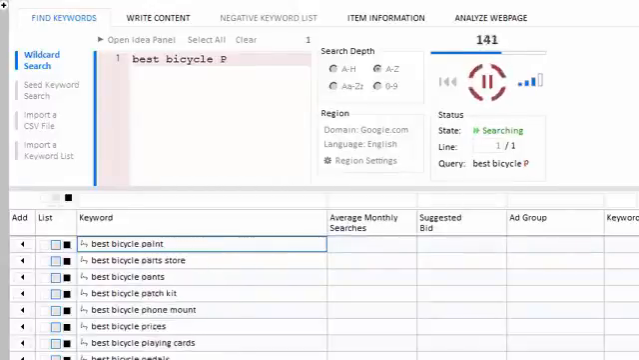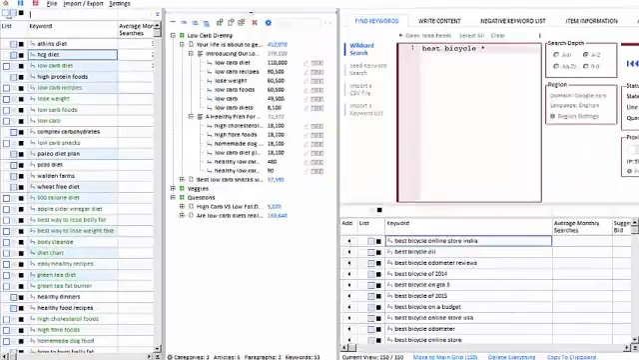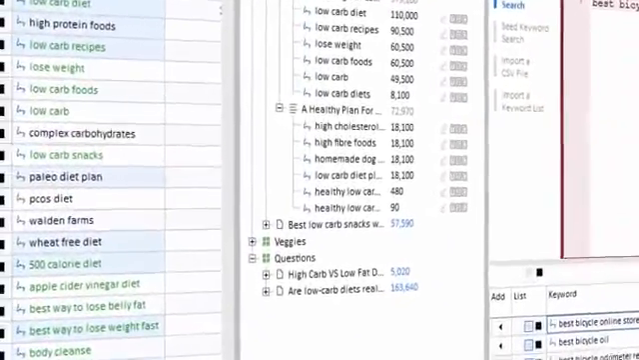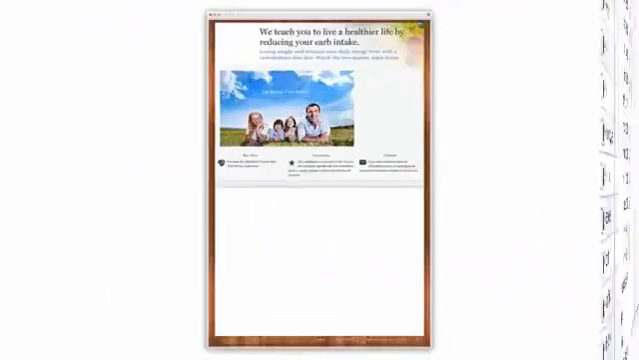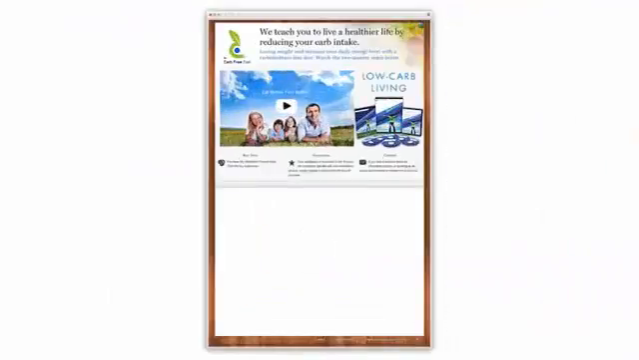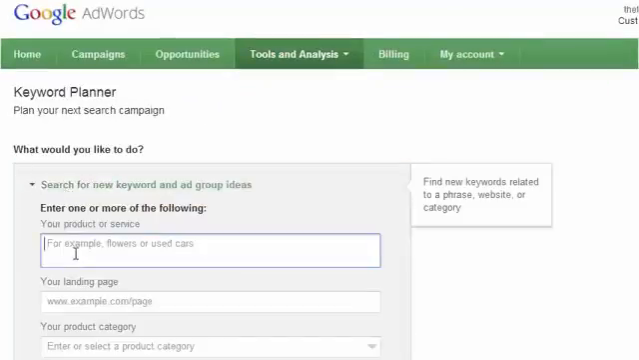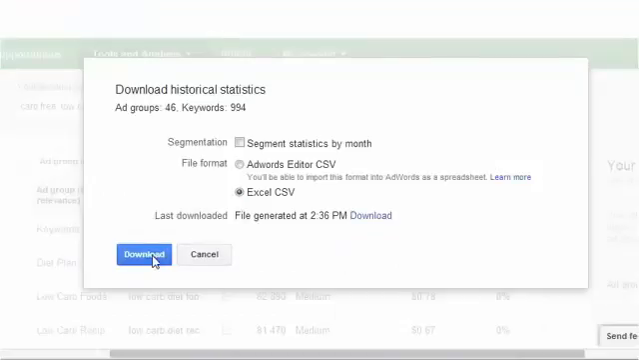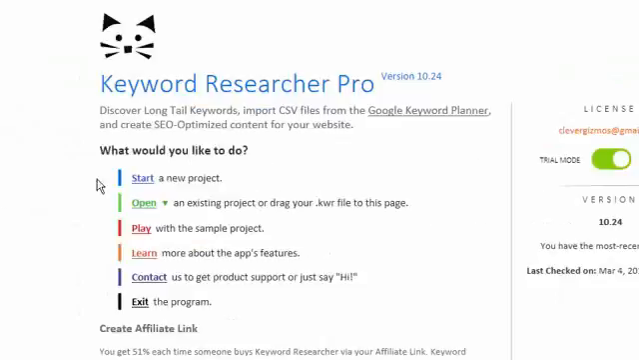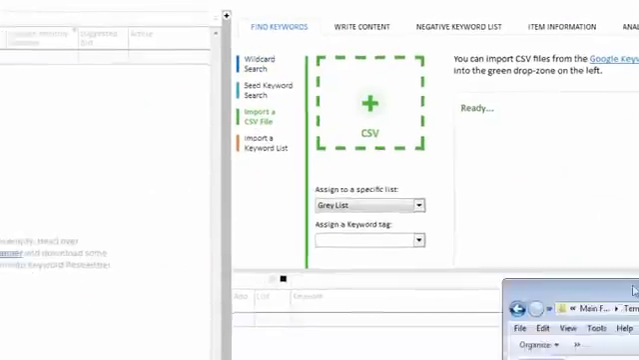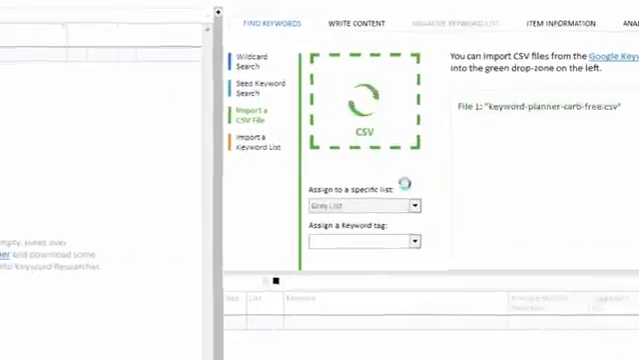But that's not all, because Keyword Researcher comes with a complete array of keyword management and SEO tools. Suppose I have a new client and they need an SEO-optimized website for their low-carb diet video product. So I head over to the Google Keyword Planner and type a few phrases. Now I save the CSV file to my hard drive and start a new project in Keyword Researcher. Then I'll just drag my CSV file into the import box.